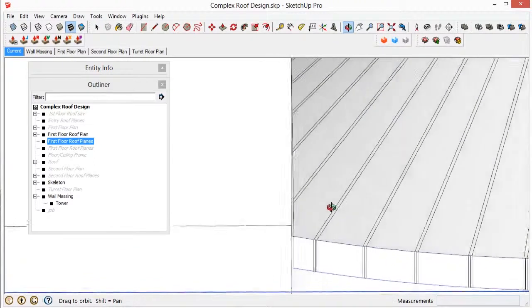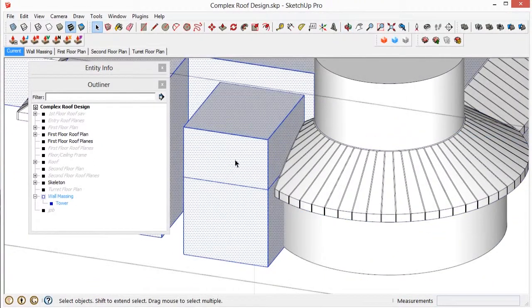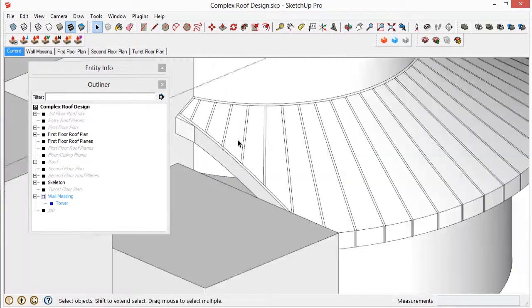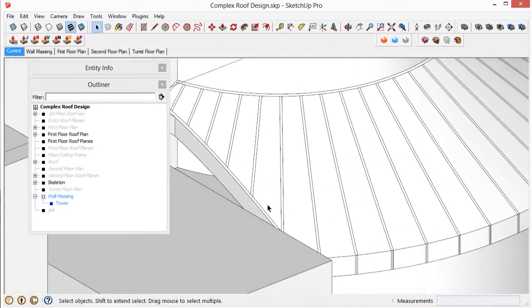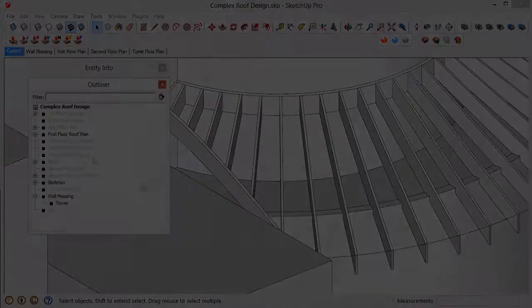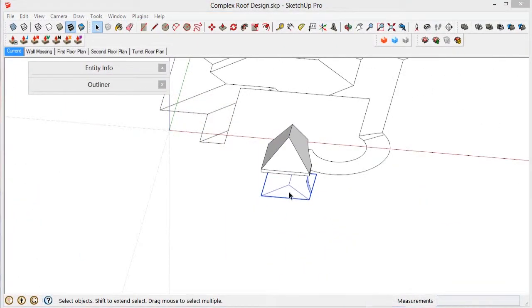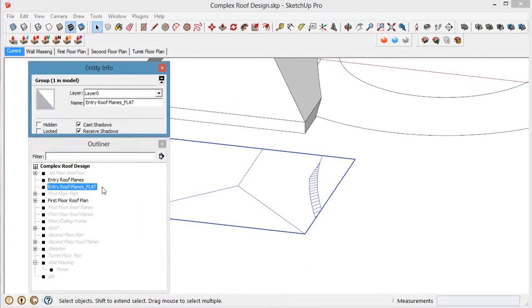Here we have an appropriate roof-to-wall solution with the rafters all trimmed nicely up against their ledgers. And then we'll just return this entry wall massing back to its original height. For the entry roof, we'll redo all the steps that we've done previously, but at high speed, so we don't waste any time.